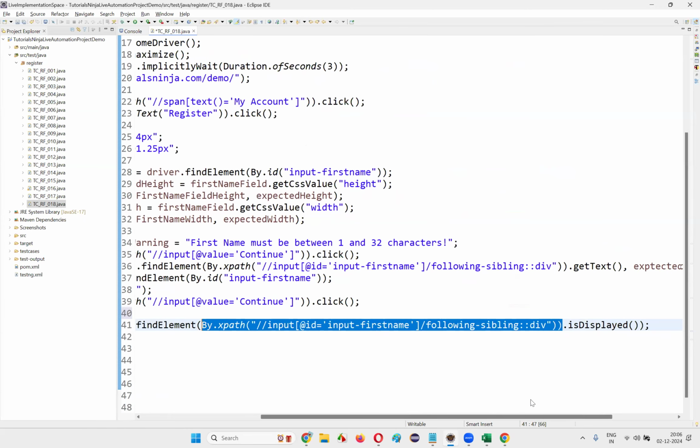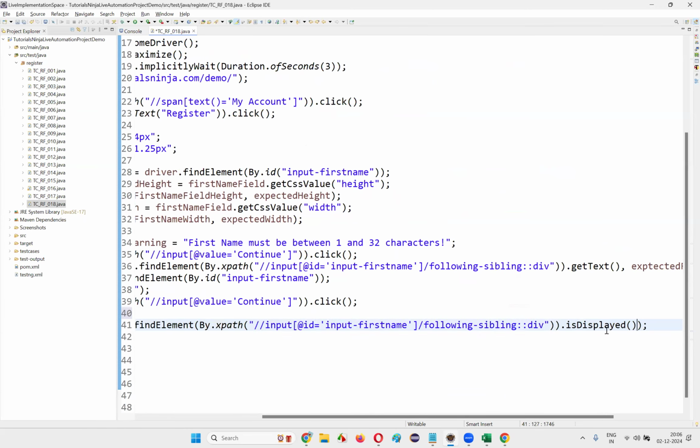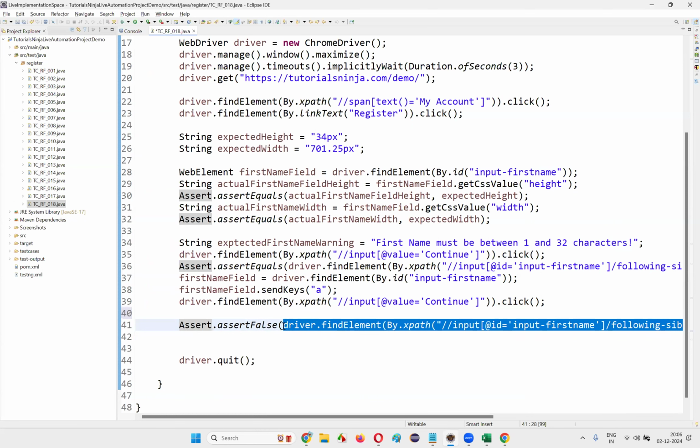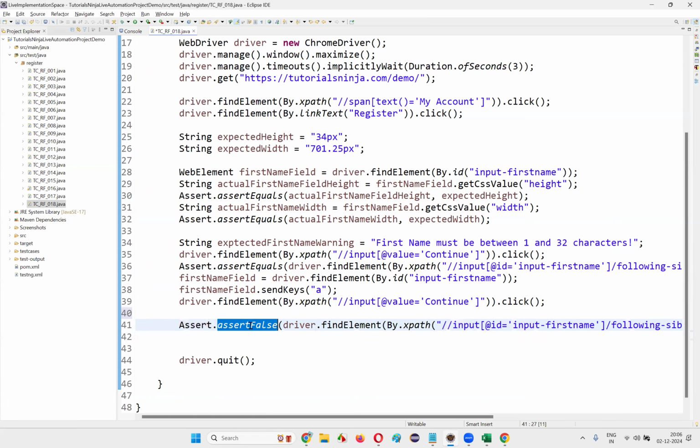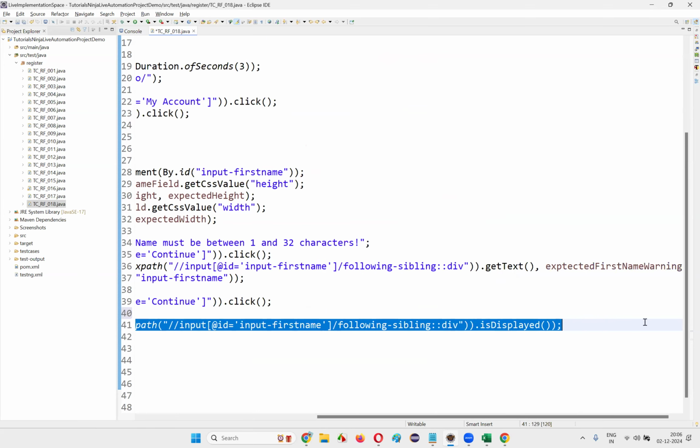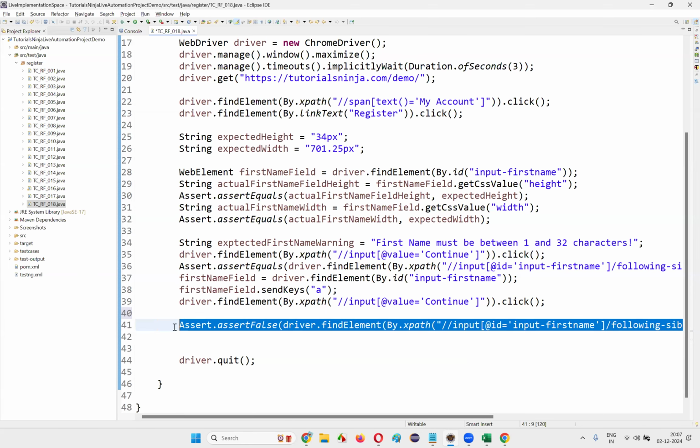So there are two cases where this element will be there. If the element is there, this will return true, and the assertion will be false, because of which an assertion error will come. Okay, that's one case. Assertion error will come in that case. What if there is an exception here? In that case, what?